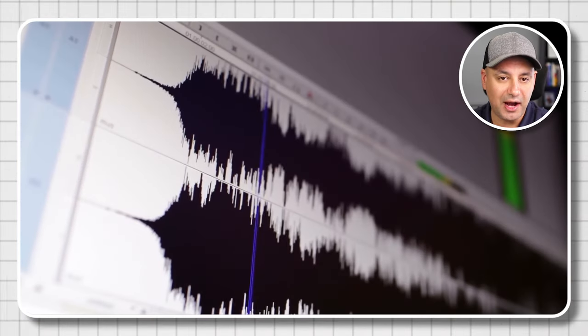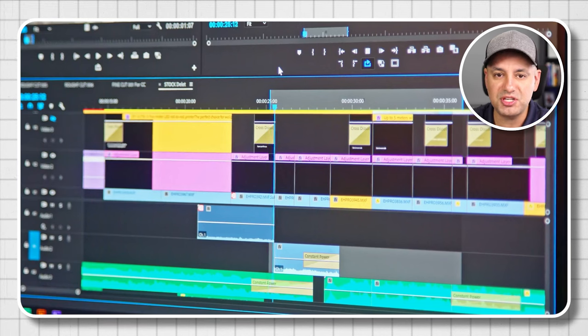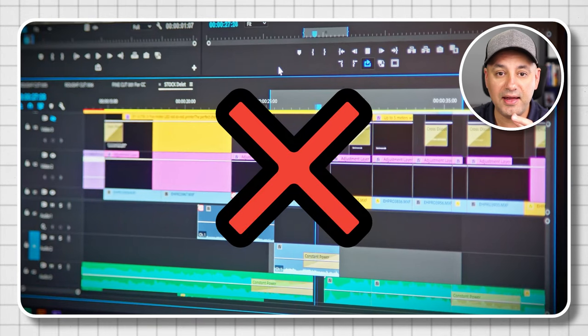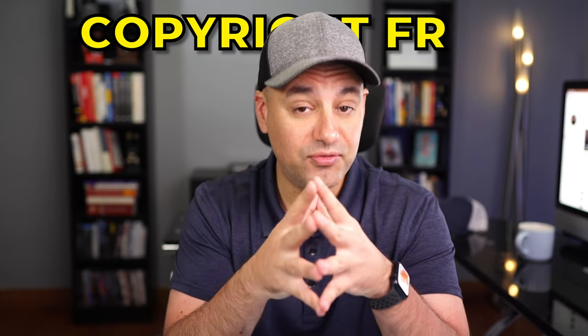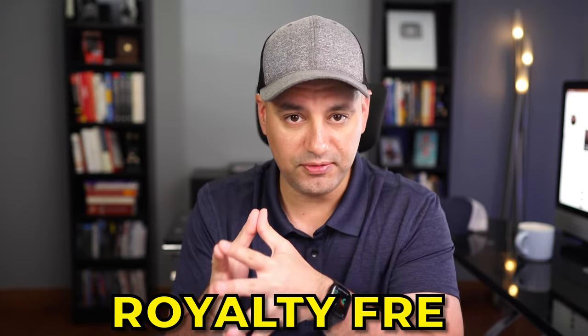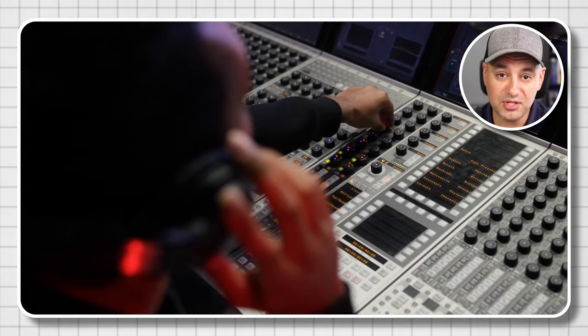So most music tracks have what's called copyright protection. That just means you can't take any song and edit your YouTube videos with it. You can do this by using copyright-free music or royalty-free music. Royalty-free music basically means you get a license, a permission from the person that created the song to use that music track.